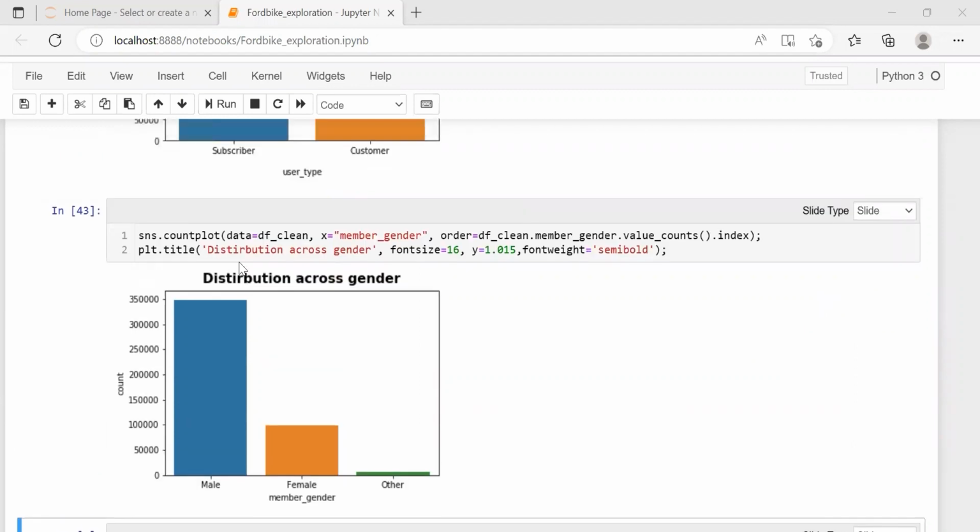Is the count plot clear? Yes. To everyone, is it clear? Kindly reply in chat or anything if it is clear, guys. Got it. Cool.